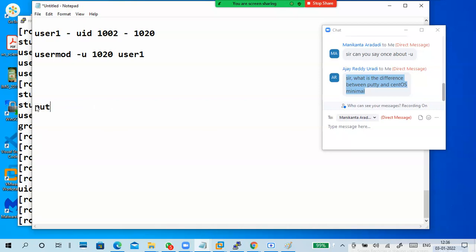Okay, so Ajay asked one question. What is the difference between Putty and CentOS minimal? Both are command lines only. So what is the difference, guys? Very simple. When you get this type of question, obviously your mind will be broken.